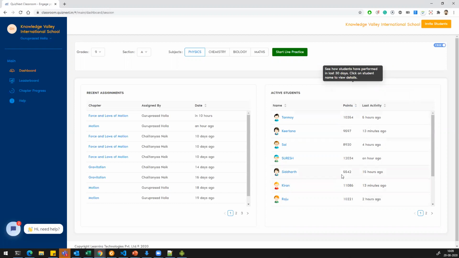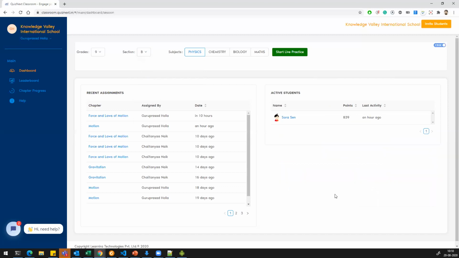Now, the core feature which most of the teachers are very keen on using is the assignment part. For the sake of demo, I'm going to switch to a section which has only one student, and for the demo, I'm the student here. In the top bar, what you see are the grades and also sections. If the students are in multiple sections, you could see by section.